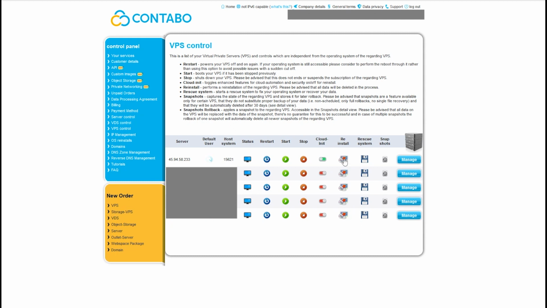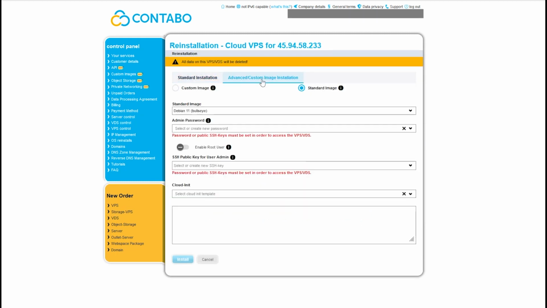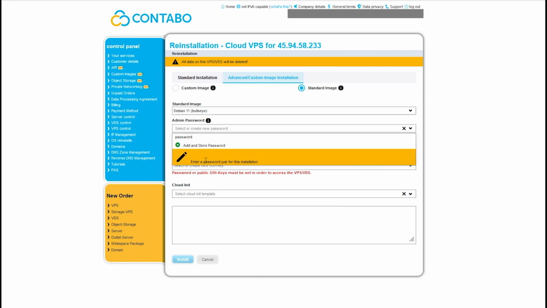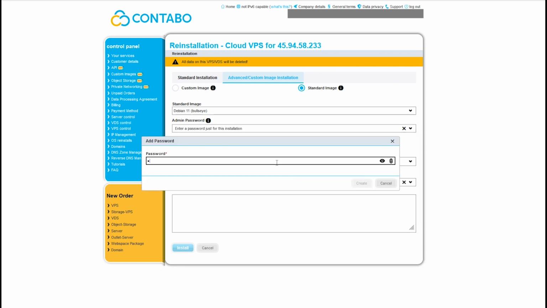Now click on Reinstall and select Advanced Custom Image Installation. Now select Standard Image and select the distribution of your choice. For this video I will choose Debian 11 Bullseye. Now create an admin password and select or create SSH keys.